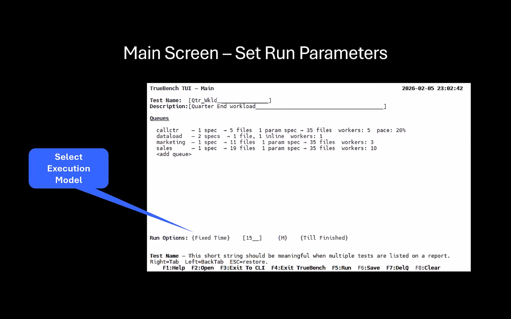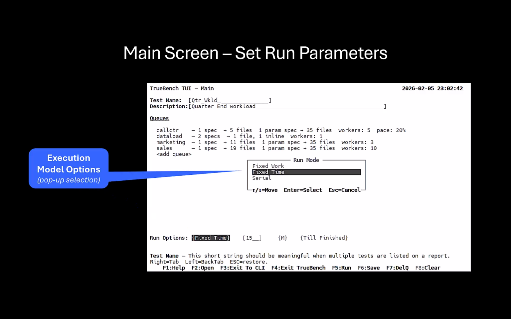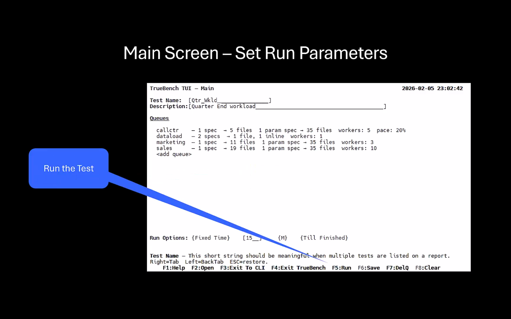Once the test is defined, you choose how it executes. TrueBench supports multiple execution models: fixed work, fixed time, or serial execution. The test can be run immediately or saved as a repeatable artifact. Each execution automatically records both the test definition and the results. Over time, that history becomes evidence, and tests can be automated with the command language to execute as part of a larger evaluation suite.